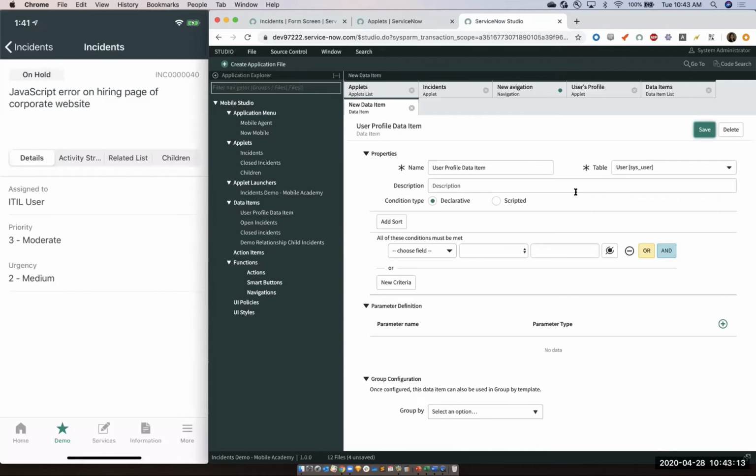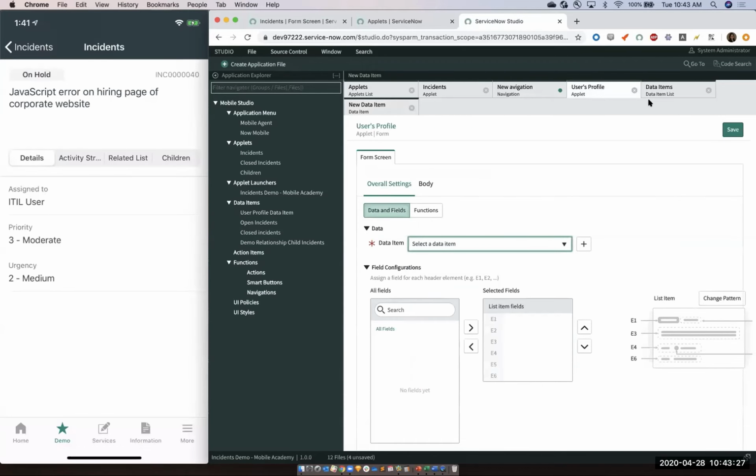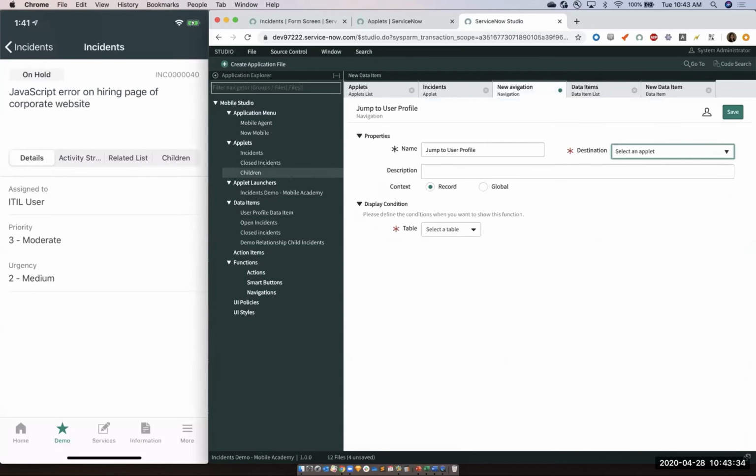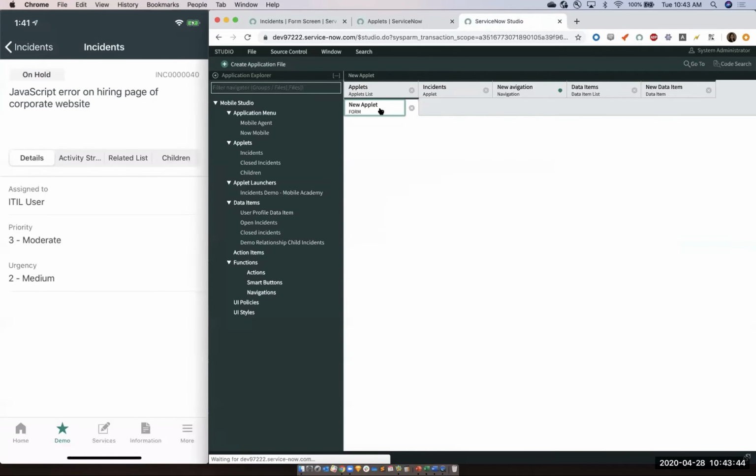Did it save? Okay. And I need to create the applet here. If you don't add a data item to a new applet, it actually does not save for you. So another thing to be careful of.